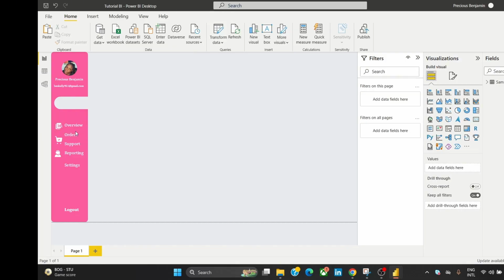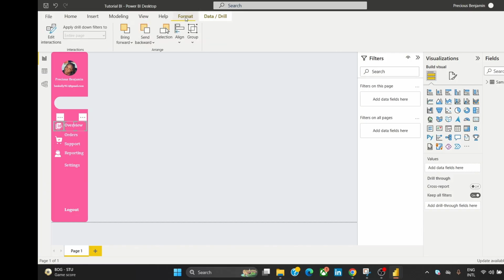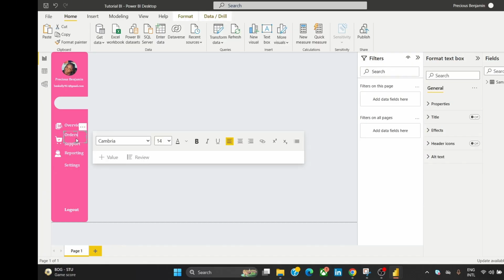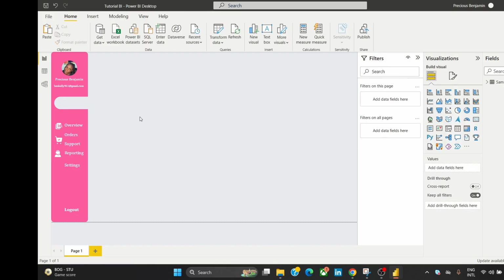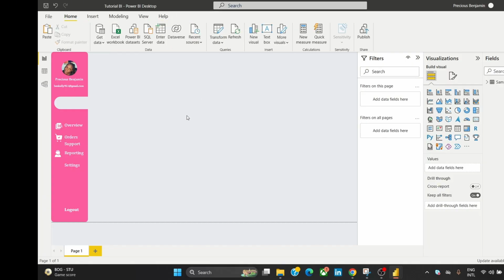Now, the next thing I want us to do is click on the overview icon, but before we click on the overview text, I want us to make this smaller. Then I want us to click on the overview icon and the overview text, and let's go over to format, go over to align and click on align middle. Then we can also go over to the shopping cart icon. Then also for the others, we can make it smaller. Then for this, we click on these two and go over to format, go over to align and say middle.